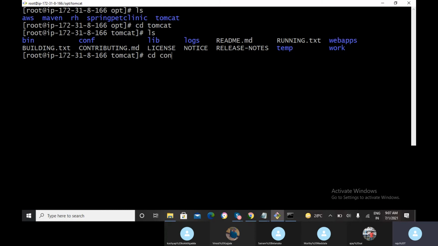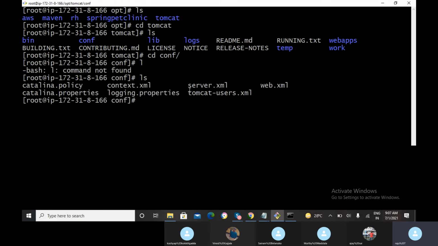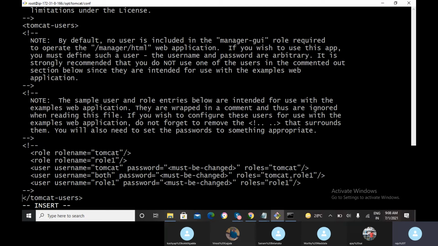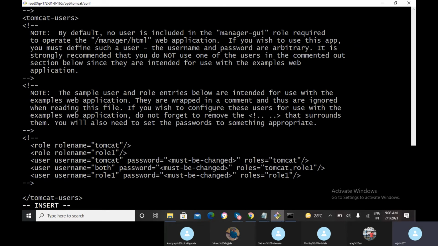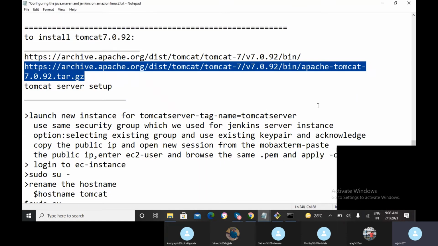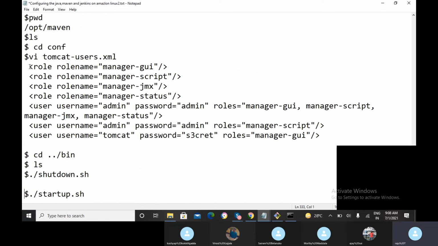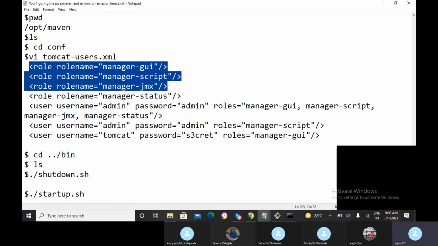Here, cd conf. If you look at this conf directory, we have different files like server.xml and tomcat-users.xml. See, these files are very, very important: web.xml, server.xml, tomcat-users.xml. So tomcat-users.xml, you just go vi tomcat-users.xml. Go to insert mode. Here, the administrator should define the user credentials of the specific DevOps engineer in order to interact with the server. So here, I'm just giving the credentials. How to give the credentials here? See, I already copied this. Role names are manager-gui, manager-script, manager-jmx.